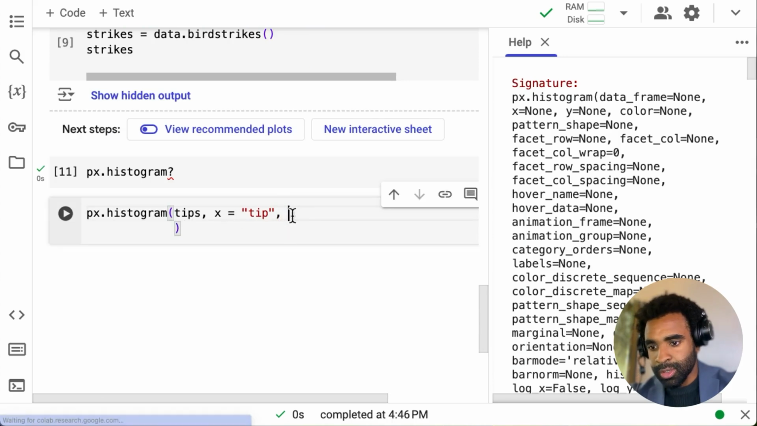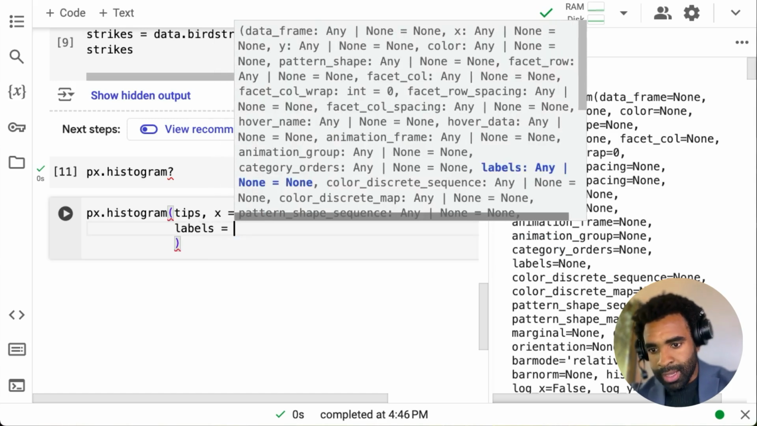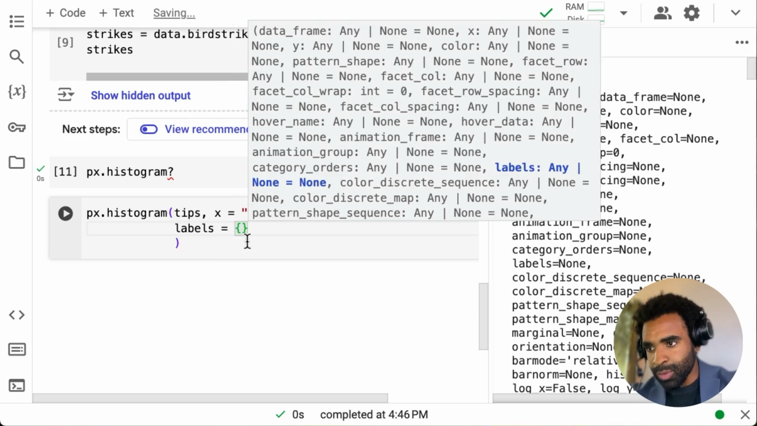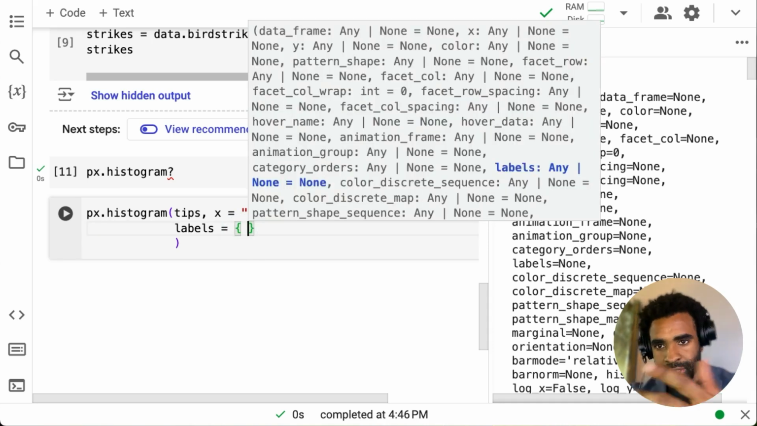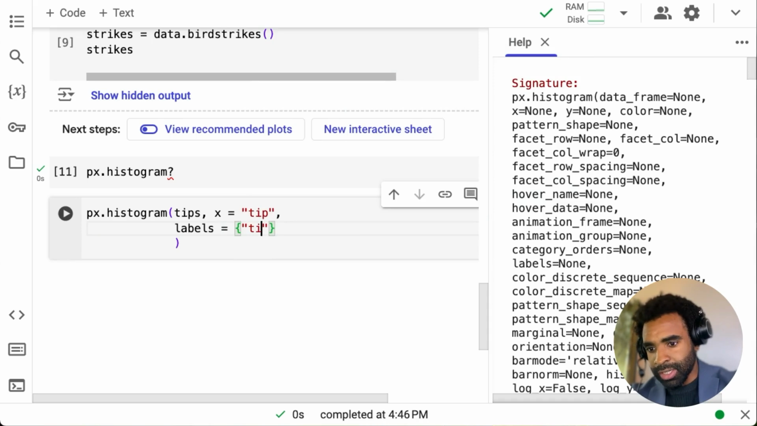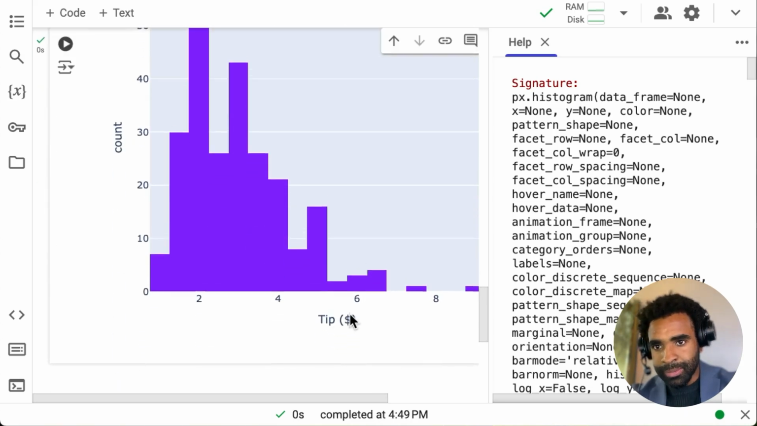So we're going to write the following, type along with me, labels equals, and then this is going to be a dictionary, which we use open and close braces for. We're going to teach you about dictionaries soon. And I'm going to change the label tip to something better, like maybe tip, and then I'll put a $ sign there. So it's clear that the currency is US dollars. And if I run this, I can see now that that's a better label.